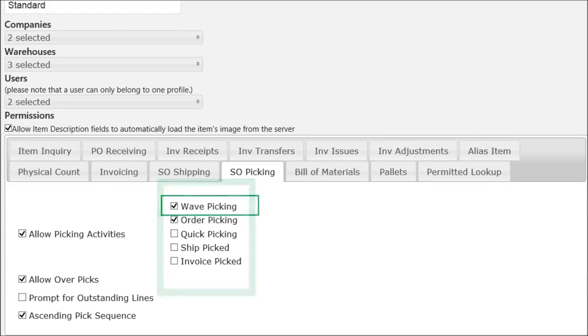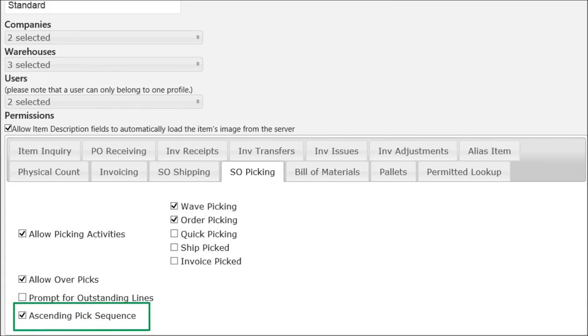Wave picking allows you to punch in multiple orders and directs you through the warehouse once to get all those orders. Order picking is a directed application as well. You put in the order number and it walks you through the warehouse by bin number to get all the items for the order.